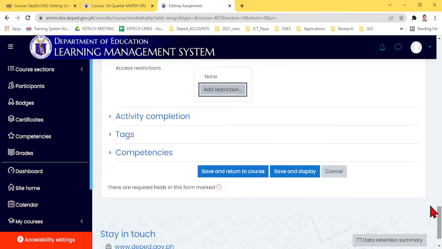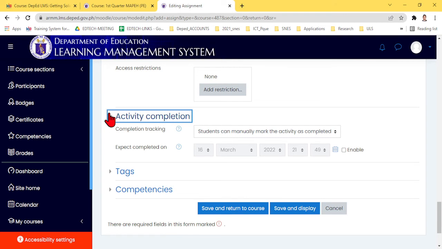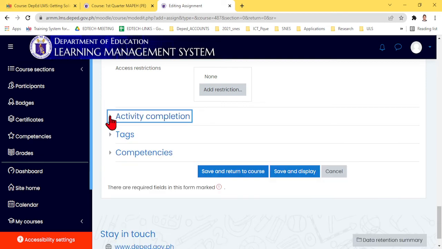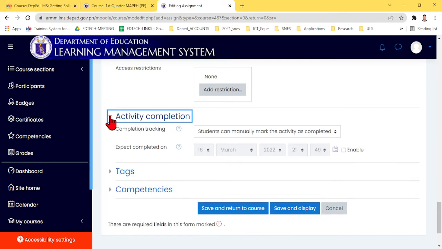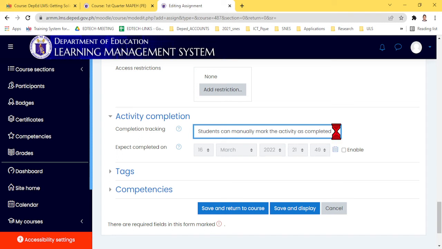Okay. Next, for activity completion. Okay. So, ito na yung magiging standard for proceeding to the next activity. So, completion tracking, merong options dito na tatlo. Do not indicate activity completion, or show activity as complete when conditions are met. So, may checkan tayo dyan. Okay. For example, ayan.